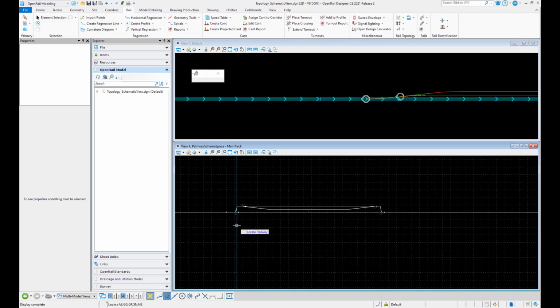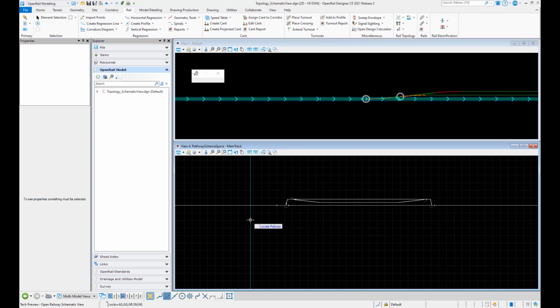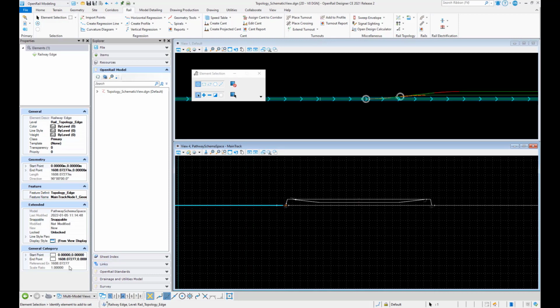And if we take a look, you can see the main track and the two sidings. If we select one of the edges there for the main line, we can see the scale ratio for the length of that edge.